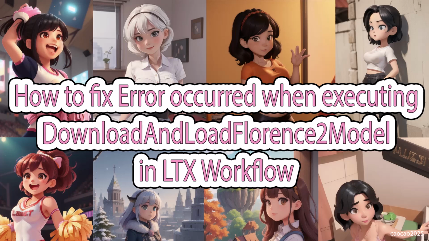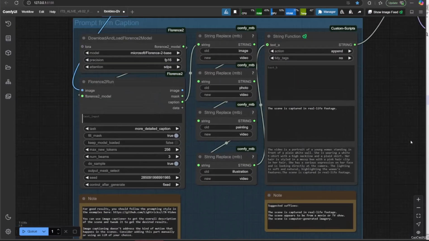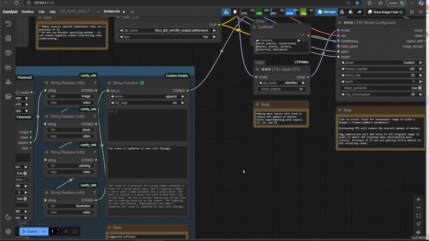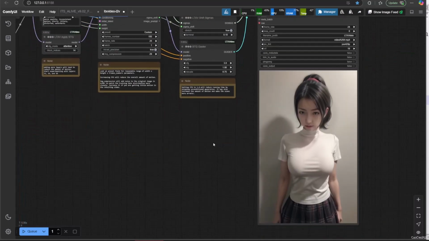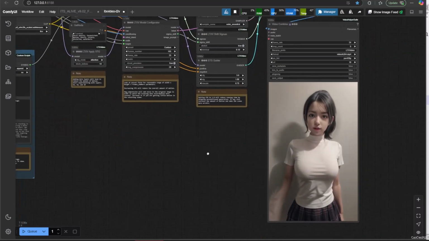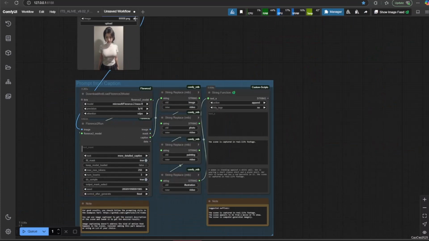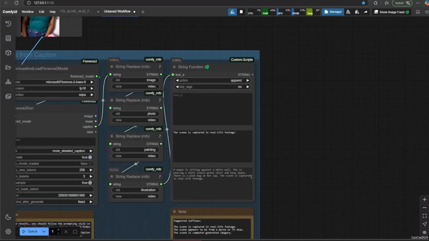Today we're going to talk about a simple solution for LTX workflow, a way to solve the error when you try to generate a prompt using the Florence 2 model. Usually a message like this appears: error occurred when executing download and load Florence 2 model, failed to import transformers.models.cohere.configuration_cohere because of the following error, look up to see its traceback. No module named transformers.models.cohere.configuration_cohere.